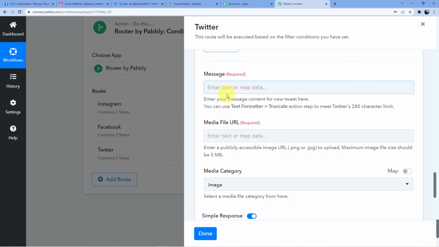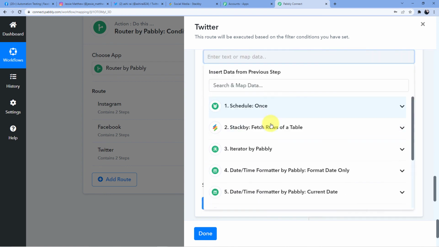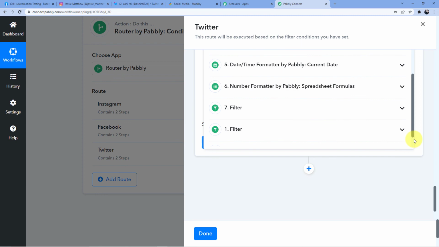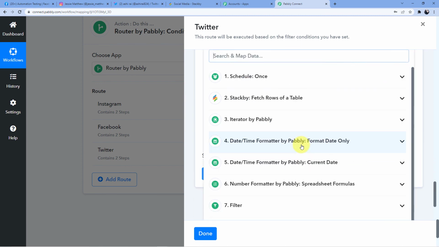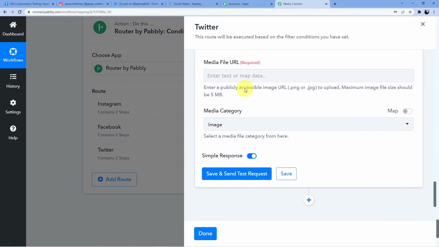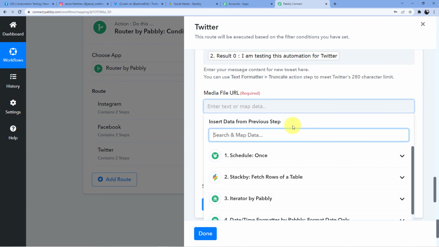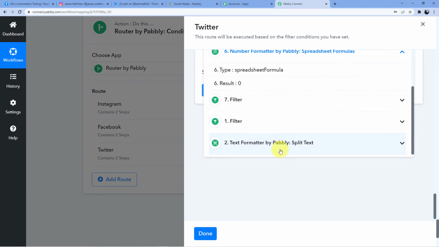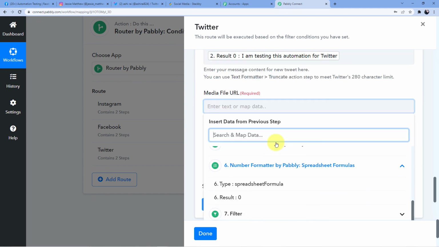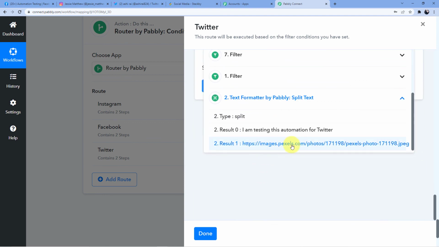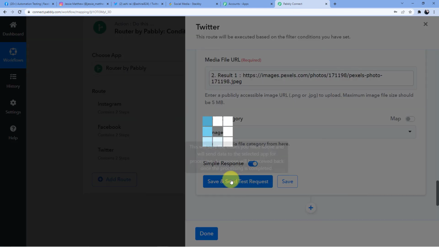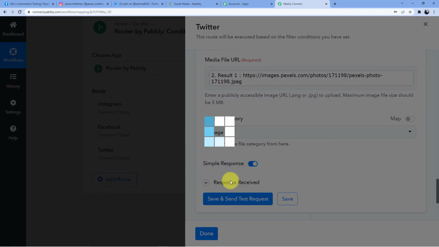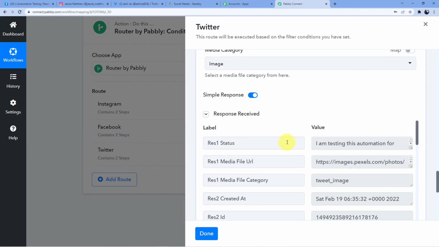Now here it is saying message. Again use the mapping technique. Go to your last filter. Select your message. I am testing this automation for Twitter. Then it is asking you for the URL. Select again from the last filter the URL, text formatter by Pabbly. The URL is this. And the media category is image, obviously. Save and send test request. And you can see the result is this.